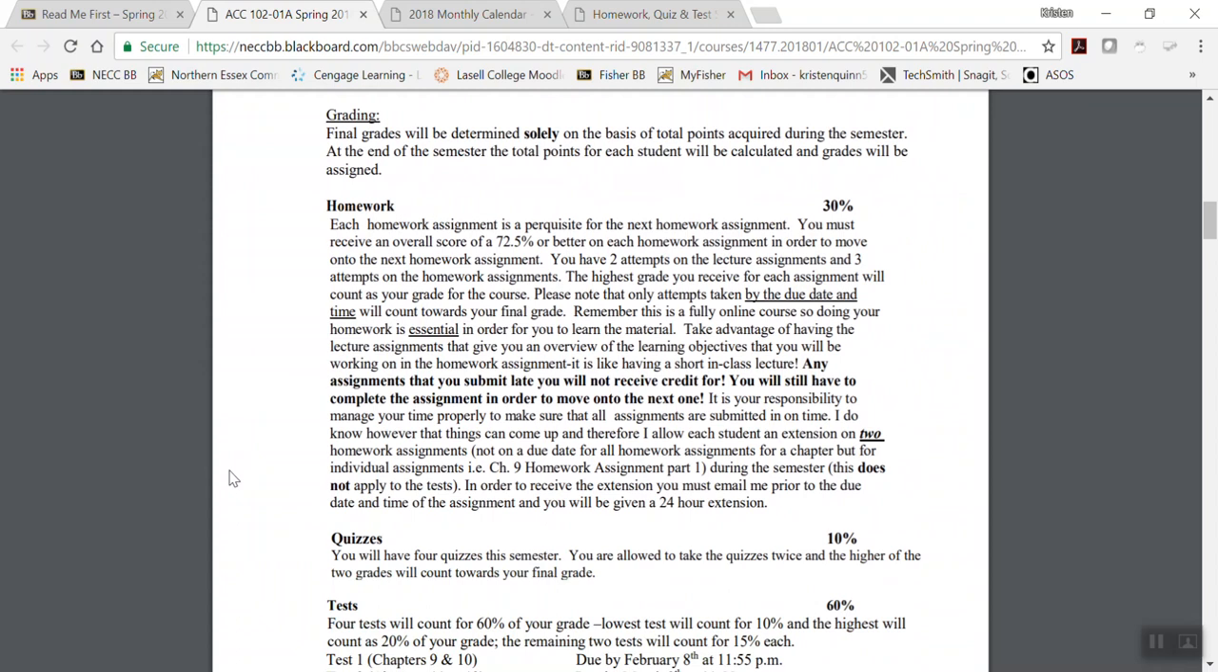So please make sure you're really paying attention to those two very important printable sheets I give you, the calendar and the homework quiz and test schedule. Because again, that 30% is a very large chunk of your grade. I'm rewarding you for spending time and effort on this class, so take advantage of that.